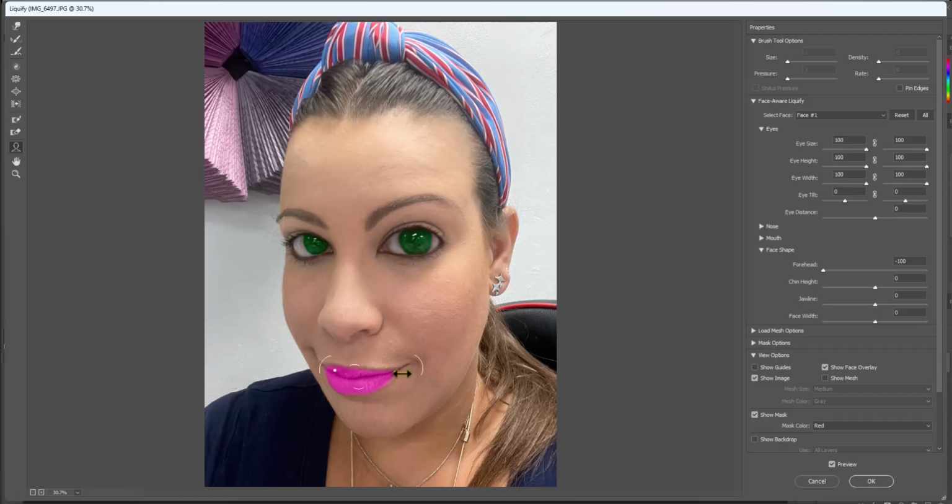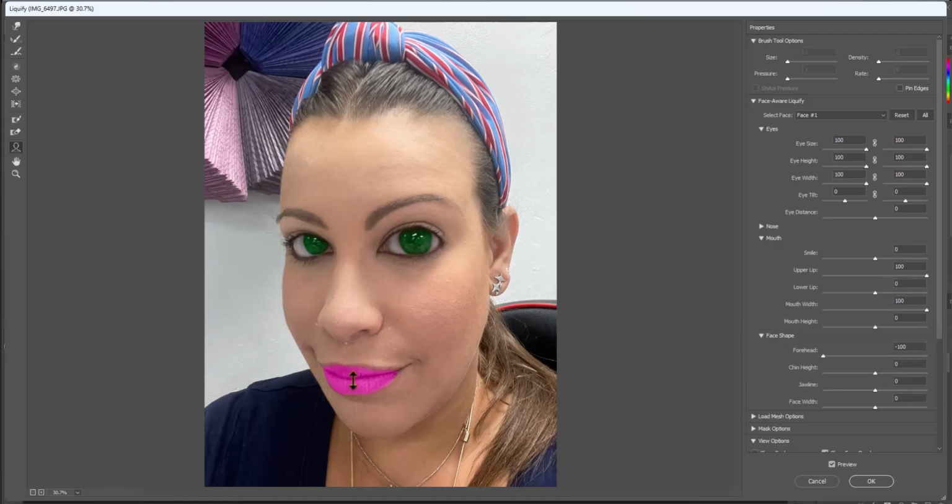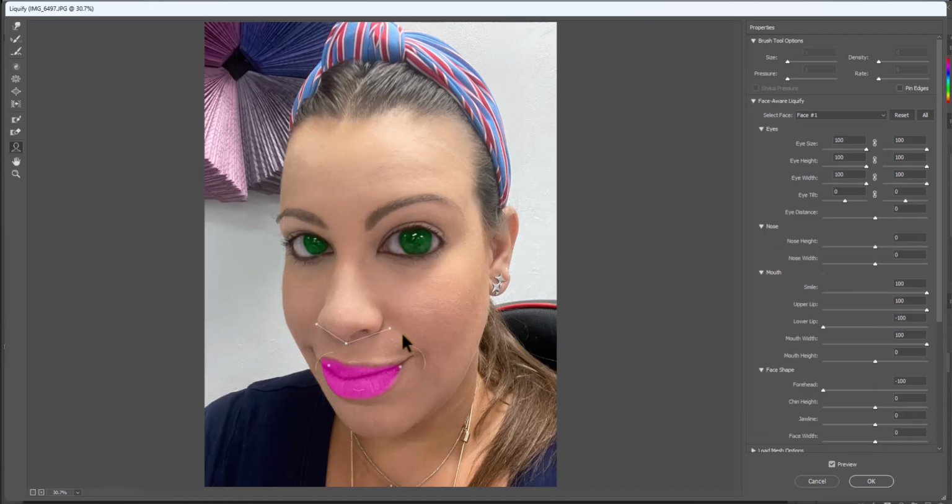I can make myself smile or not smile by selecting the mouth width, selecting the mouth height, and making myself have fuller lips. Forcing myself to smile even more, looking really creepy here. Adjusting the width of my nose, making my nose more petite or wider. I'm going to go with more petite.